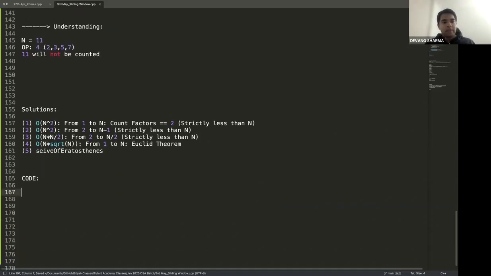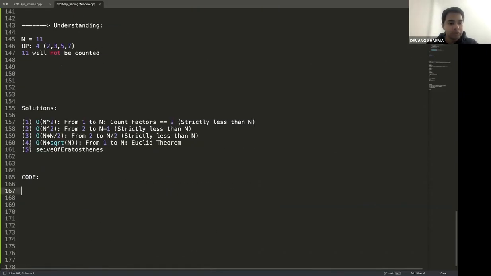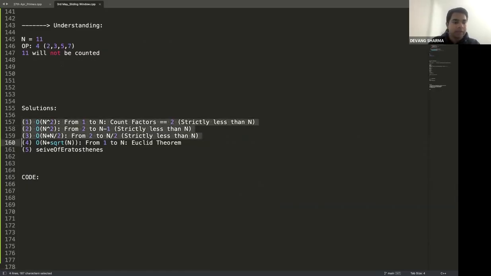Okay. I believe with 10 raised to the power 6 constant, both fourth and fifth should pass all test cases. First three will give you TLE. First, second, and third, they will definitely give you TLE. Fourth and fifth should pass all the test cases. Let's look at the code real quick. Let's validate, and then we can continue.